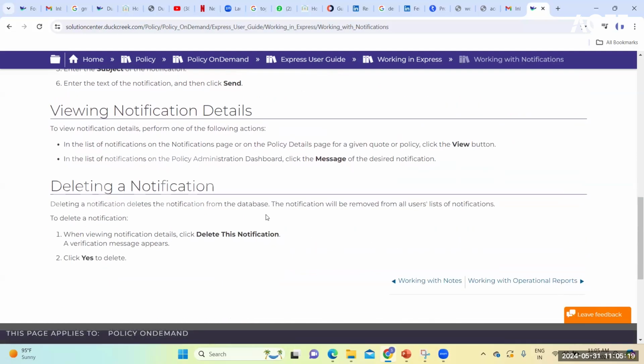Viewing the notification details, that is, what notifications are displaying for the particular policy. If you wanted to open it in a detailed view, how do you open it? In the list of the notifications on the policy detail page for the given code or policy, click on the view button. In the list of the notifications on the policy administration dashboard, click messages for the detailed notification.